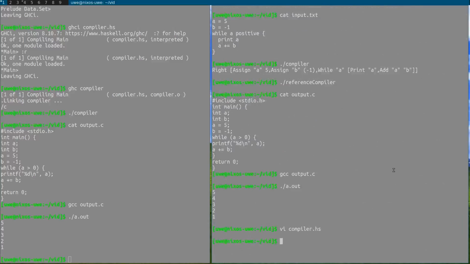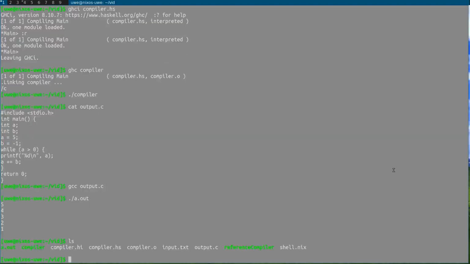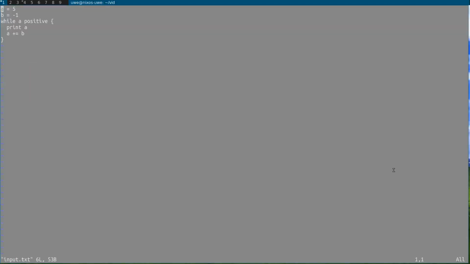Now, one more thing before we go. Let's write something a little bit more advanced in this new language that we just made. So what we're going to write is a Fibonacci number calculator. So for people who don't know, Fibonacci numbers are 0, 1, and then every number afterwards is the sum of the previous two numbers. So 0 plus 1 is 1, 1 plus 1 is 2, 1 plus 2 is 3, and so on.